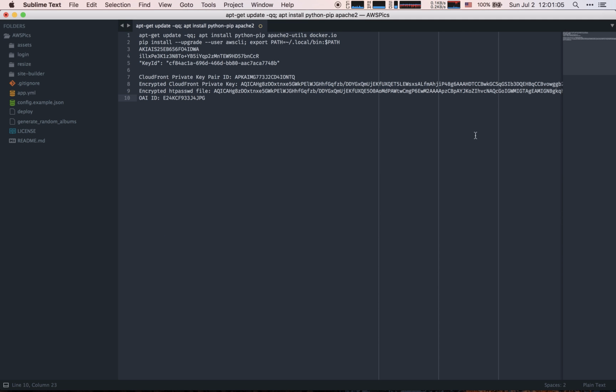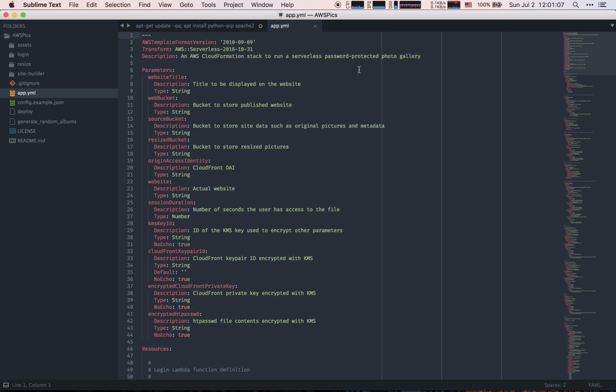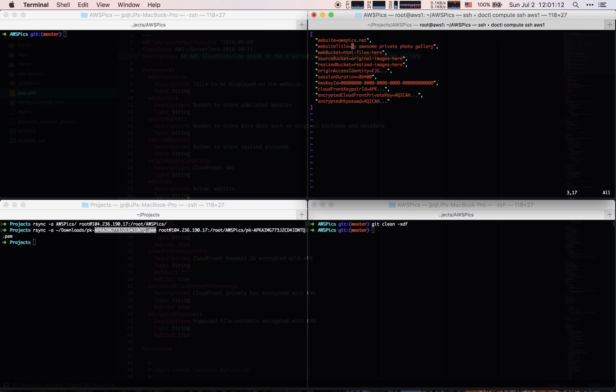You can specify a title that will be in the HTML. In this case, let's call this what it is. Maybe just CloudFormation stack to run a serverless password-protected photo gallery. A web bucket. Now, this is the S3 bucket where the HTML files will be stored.